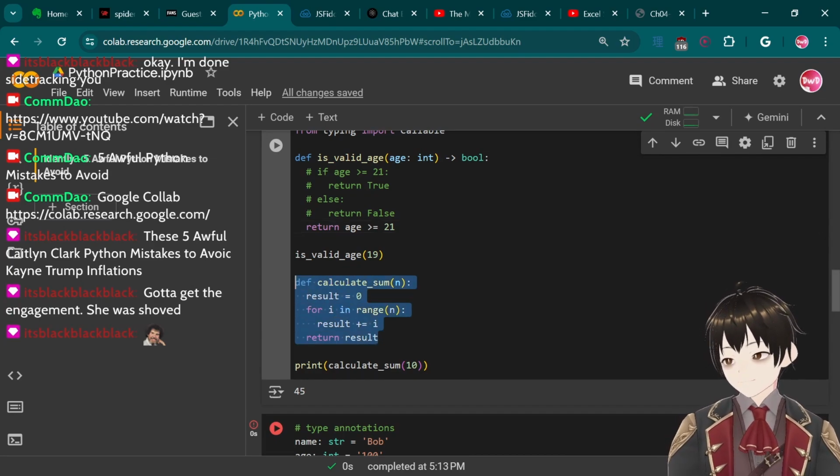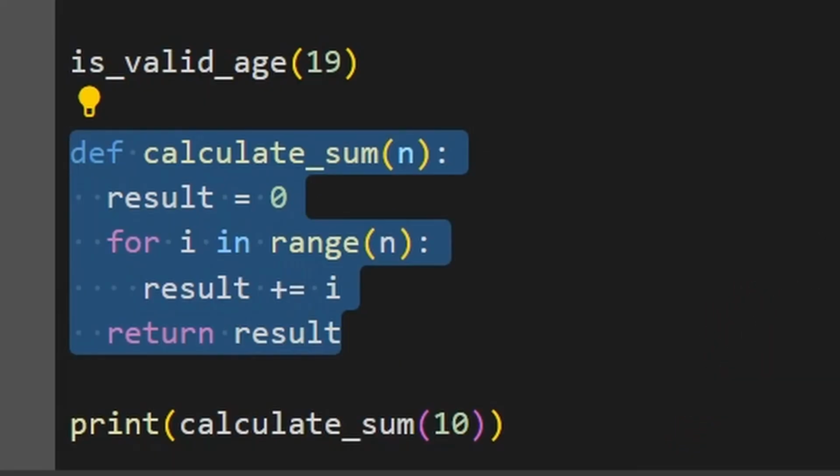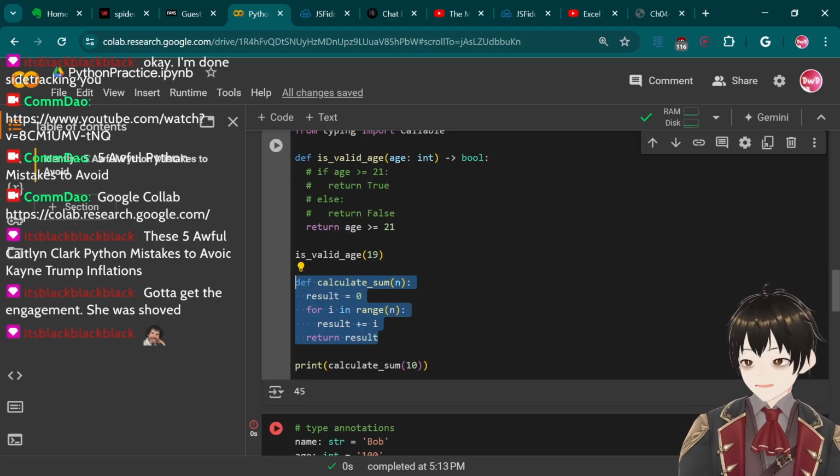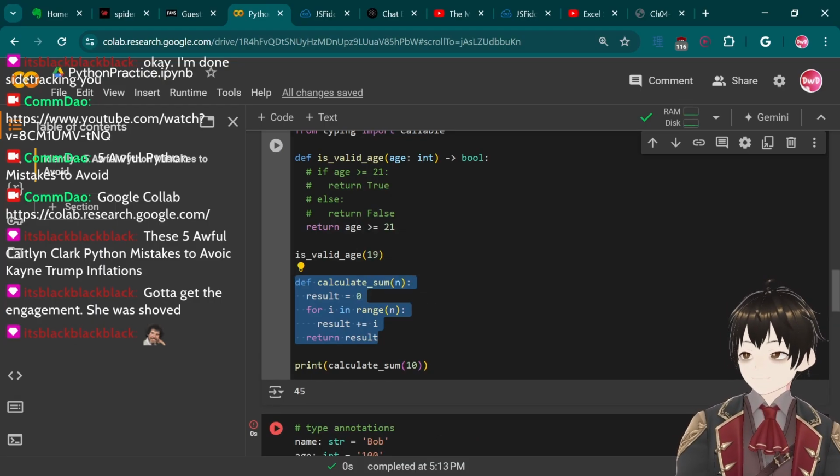I saw this function, calculating the sum. So basically, it's trying to add up a bunch of numbers: 3, 5, 7, and 10. How do you make that calculator add all those numbers up? This is written in Python. So I was going to say, how do I write that in JavaScript?